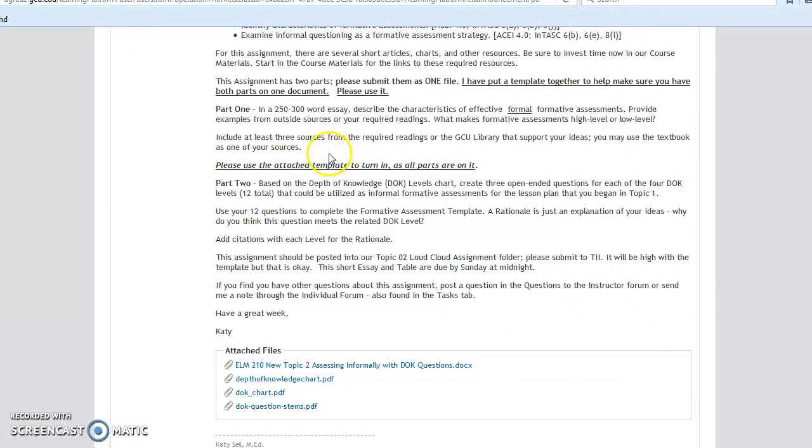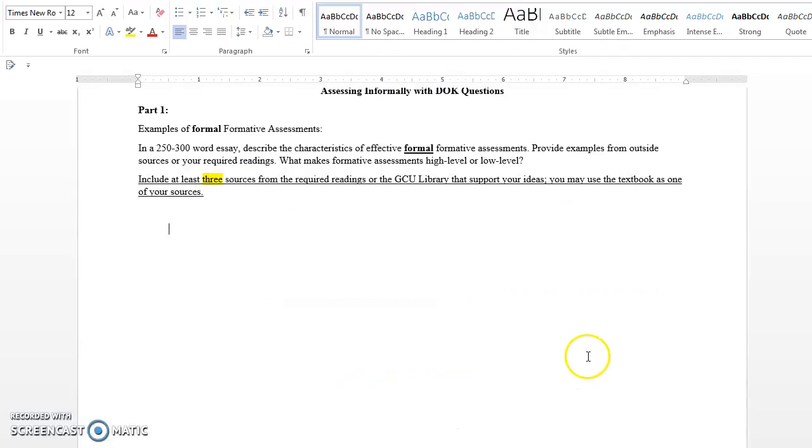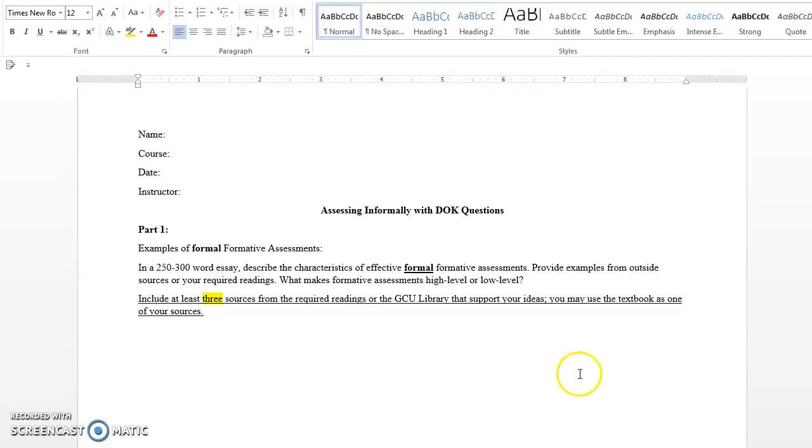Part 1 is an essay, and part 2 is a chart where you will create different levels of questions to ask your students about the text that you're teaching. So let's go ahead and take a look at the template that I have that is required for this assignment. This is just a template that I made for you so that you had both parts in a single file. So please do use this, it is required.